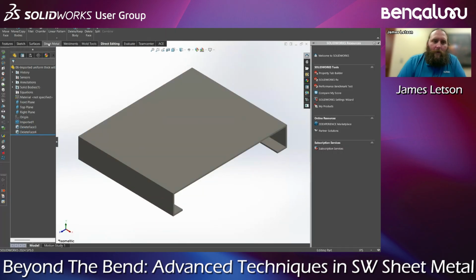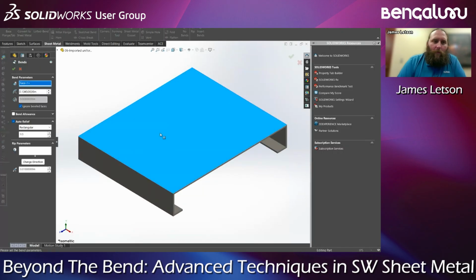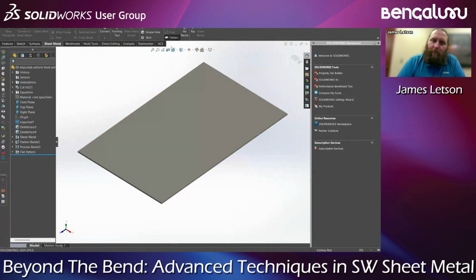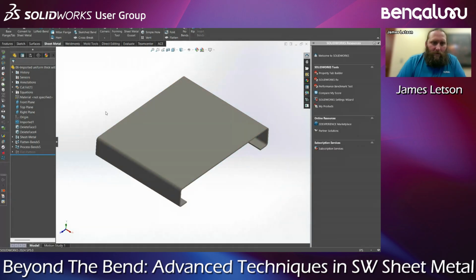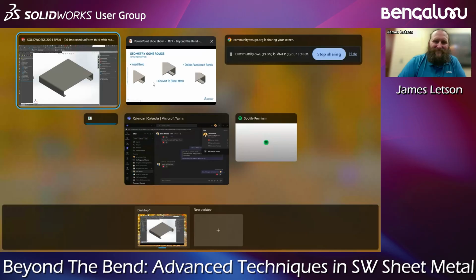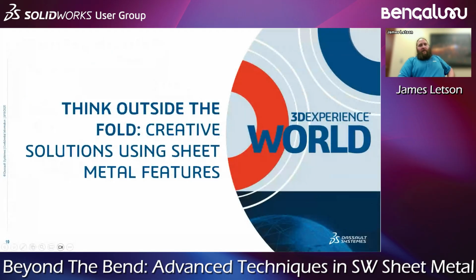And now when I come to sheet metal, insert bend, you can see that it is going to create me a sheet metal part, just like it did in the original example. Sorry for the weird hiccups here. SolidWorks is acting a little funky. Okay, so that is imported geometry.